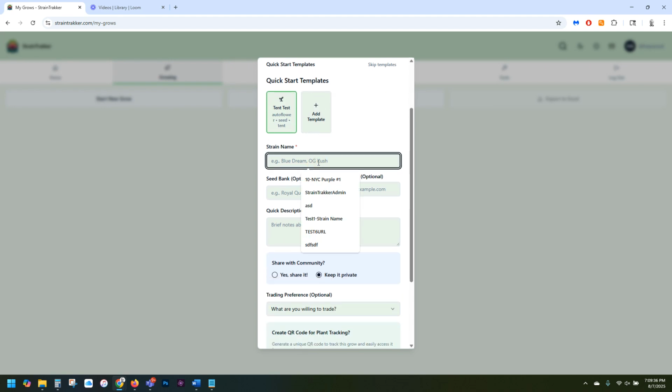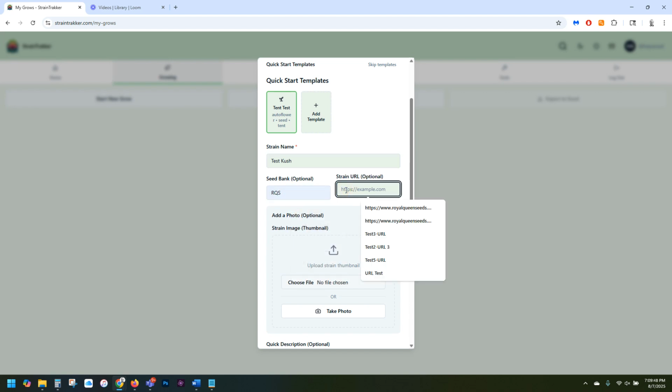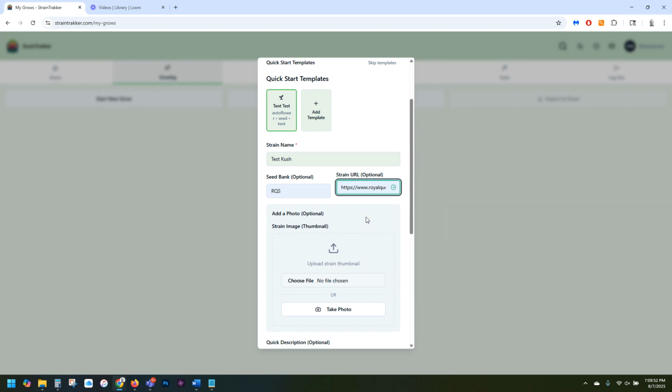So this is going to be test Kush. This is going to be an RQS, and then I'm just going to use a Royal Queen Seeds view here.